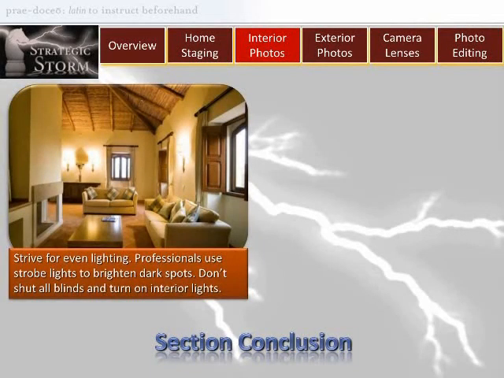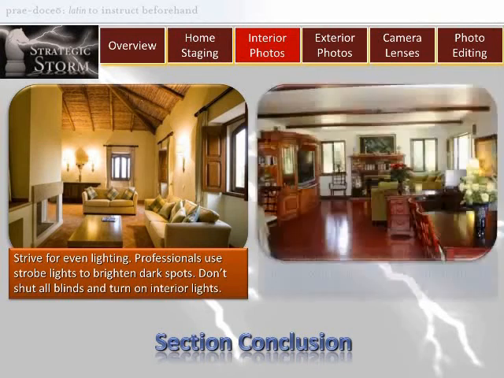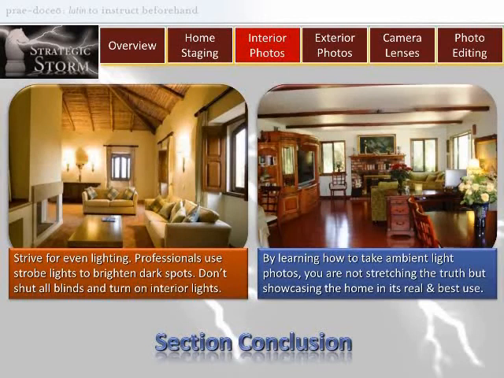Strive for more even lighting. Professionals use strobe lights to brighten dark spots. Don't shut all blinds and turn on interior lights. And by learning how to take ambient light photos, you're not stretching the truth, but showcasing the home in its real and best use.